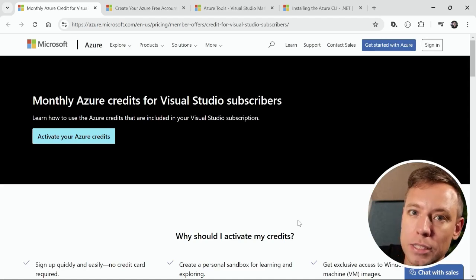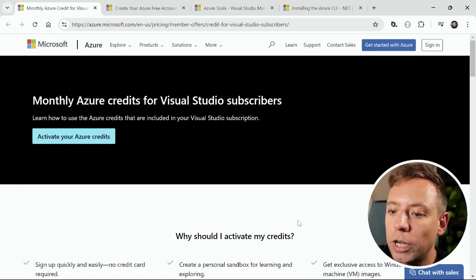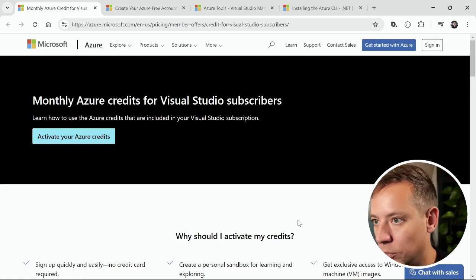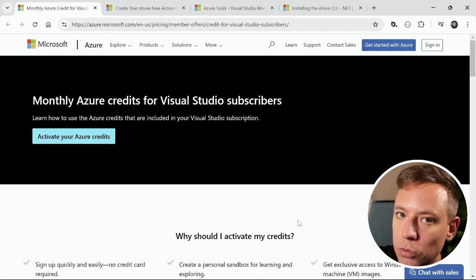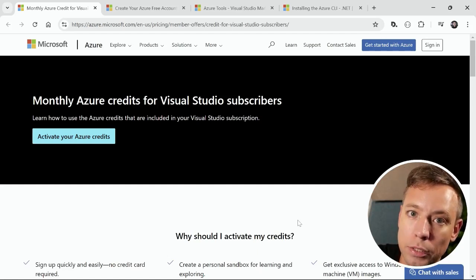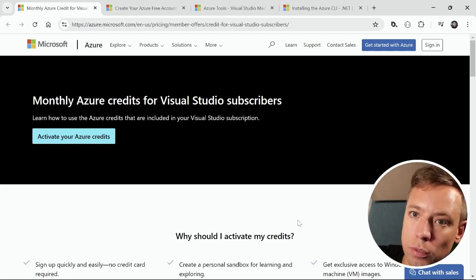If that isn't the case, but you have a Visual Studio subscription, then you have free monthly credits on Azure, which you can activate via the link you currently see on screen. Simply click the blue Activate Your Azure Credits button to get started. The account linked to your Visual Studio subscription then automatically becomes your Azure account.